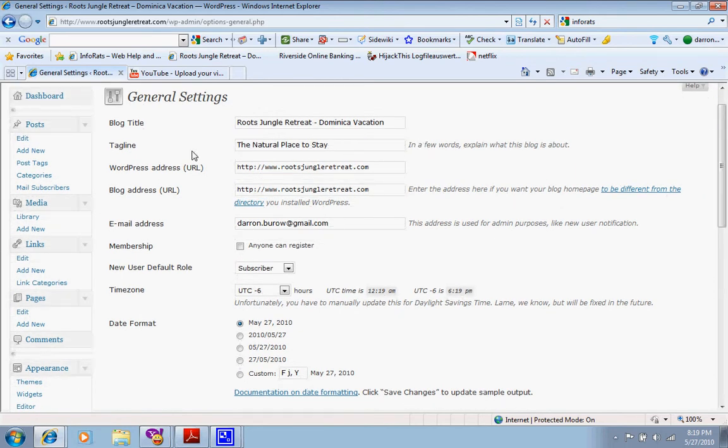The tagline, it's kind of like a subtitle. It's also kind of the meta description, if you were to look at it as a static HTML site. So put something relevant there as well.